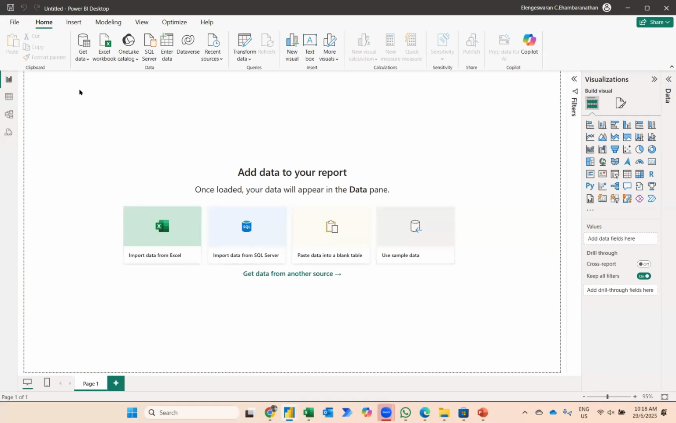So Power BI ni dia boleh import data daripada Excel. As you can see here, there is a word called import data from Excel. If just say you don't want to click this, you can actually click over here, Excel workbook. Maksudnya you can also import data from Excel by clicking on this icon.